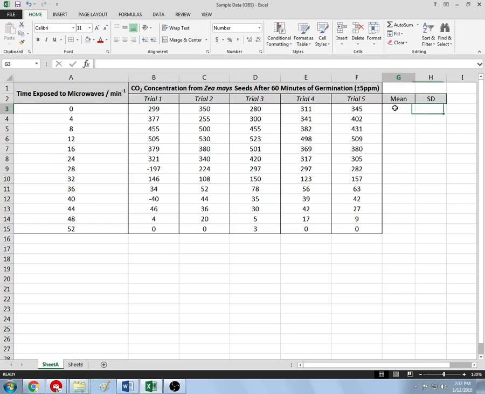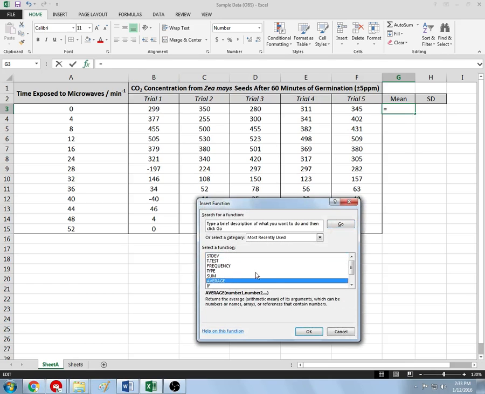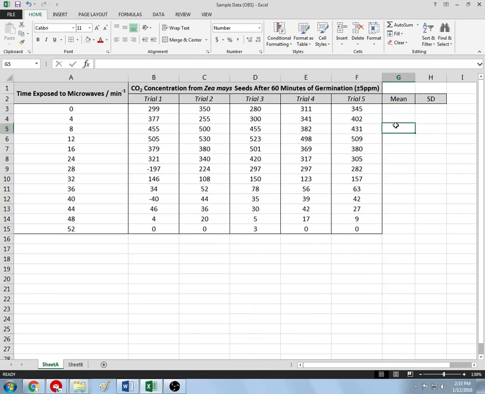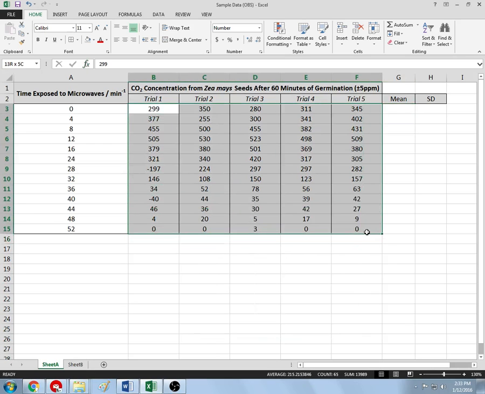To calculate the mean, we could do this one of two ways. I could click on a cell, and I could go over here to my functions box, and I could just find my average button, but I don't need to do that. Because it's so commonly used, I'm just going to do it this way. Click on my raw data and highlight it.